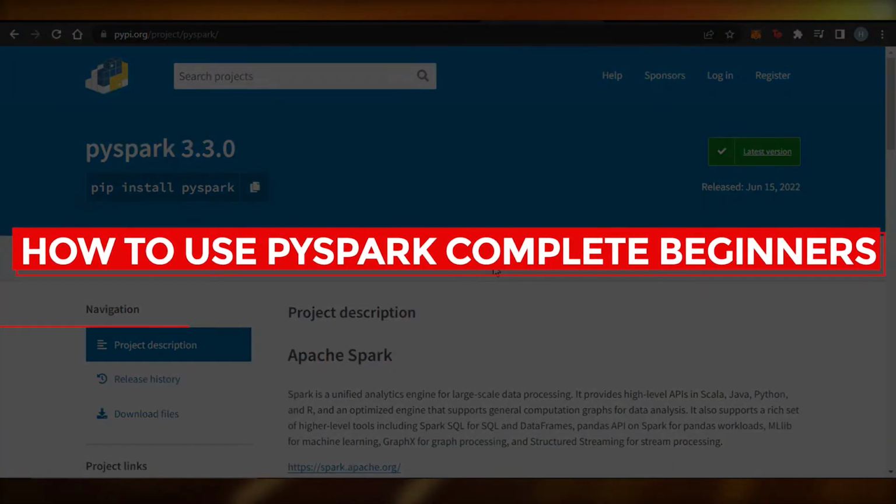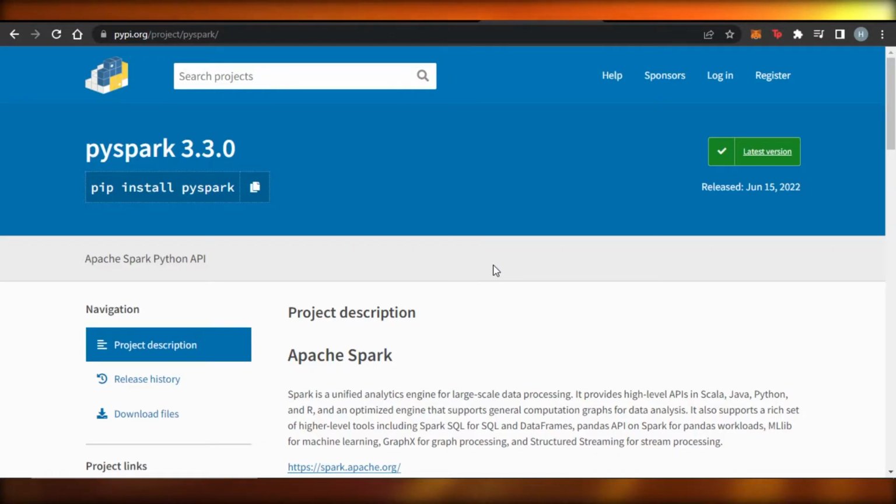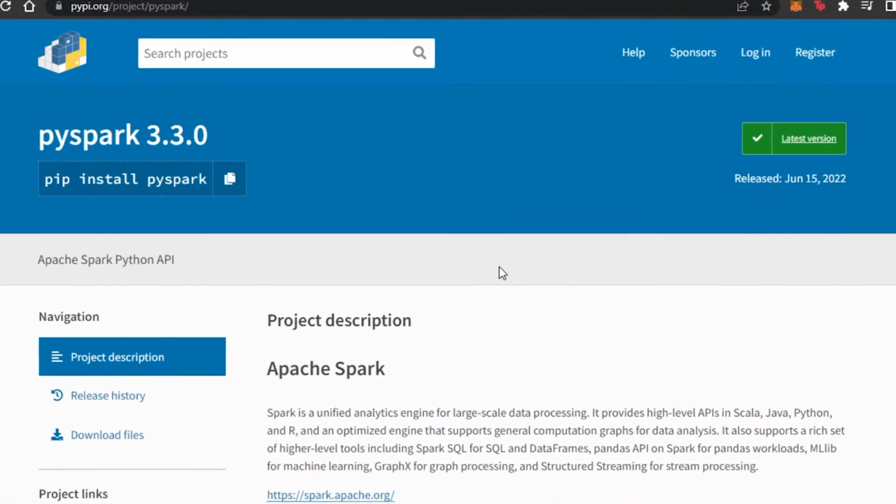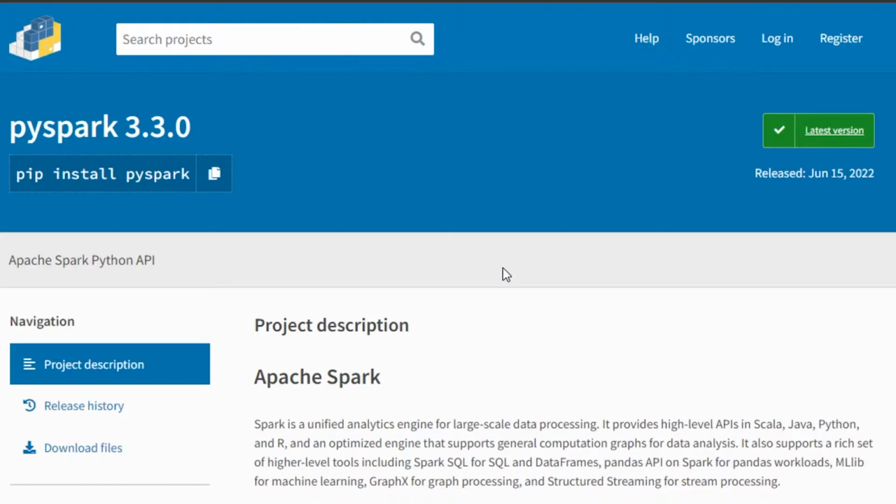How to use PySpark as a complete beginner. Hi guys, welcome back. Today I am giving you a tutorial on PySpark, how to use PySpark as a complete beginner and how to use it with your framework and how to get the most out of it. So let's get started. First, what you have to do is you can go to pyspark.org.